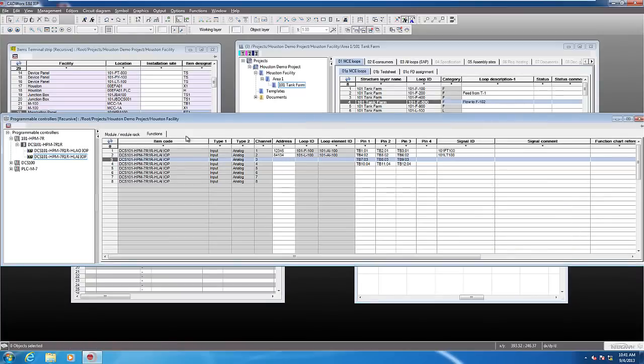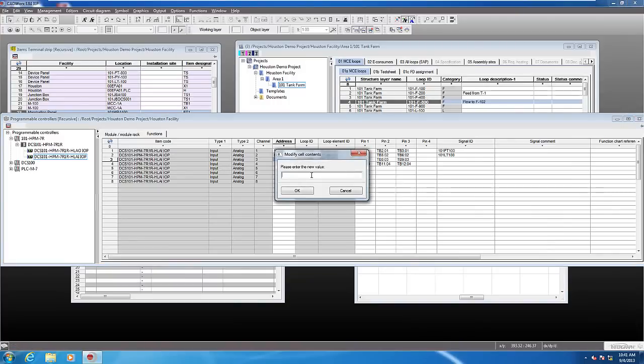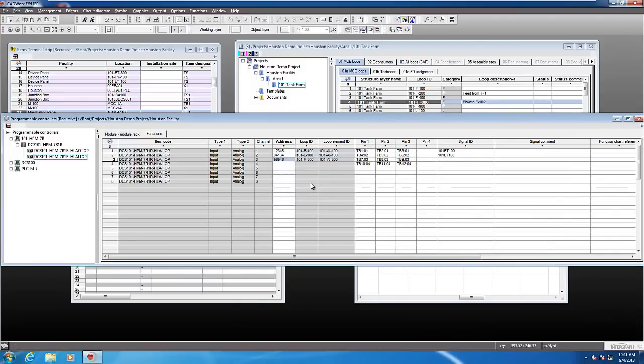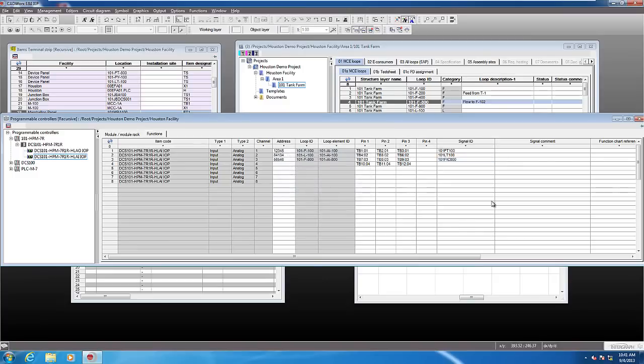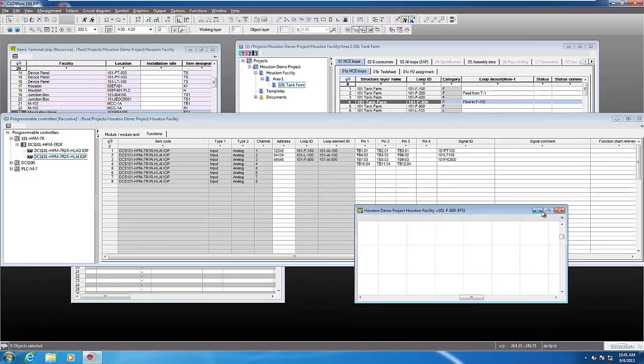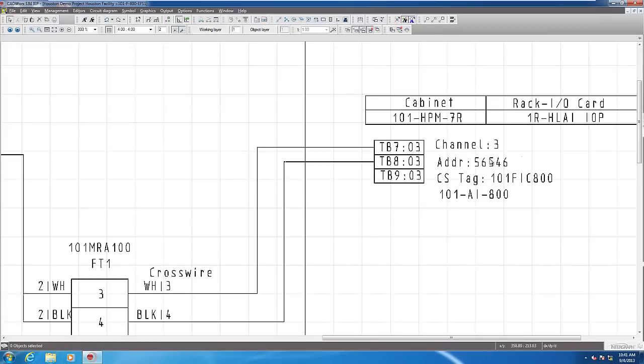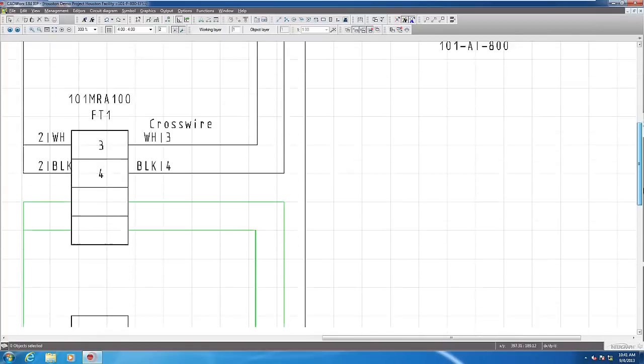So now in order to finish this, let's refresh it. You can see the tag as it has been assigned. I'm going to go ahead and fill in the address information. The signal ID column is what I'm using for my control system tag. In this case, this particular loop is indicating in control, so I'm going to make the DCS tag name accordingly, and now you can see that information again immediately appearing in the drawing.